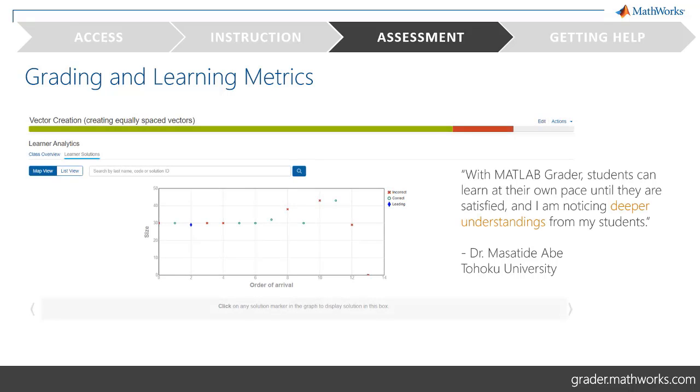Solution maps show the size, time of arrival, and distance from the reference solution. You can click on any data point to see who submitted it and their code. It includes a complete history of student attempts to find their correct solution. You can also search for a student and view their submissions. This is particularly useful for office hours and recitations.